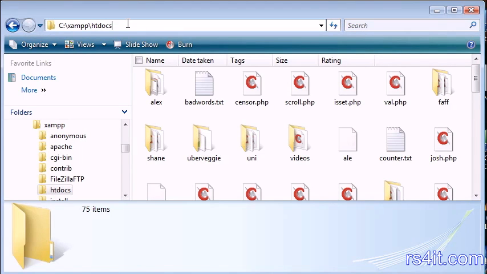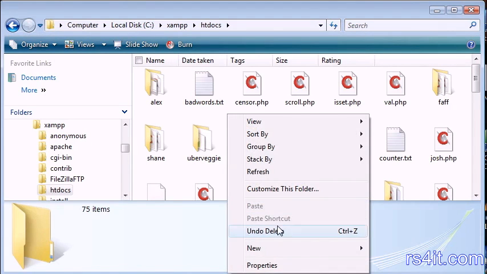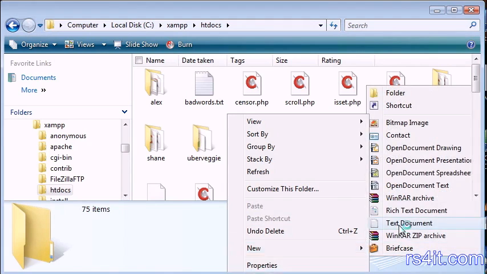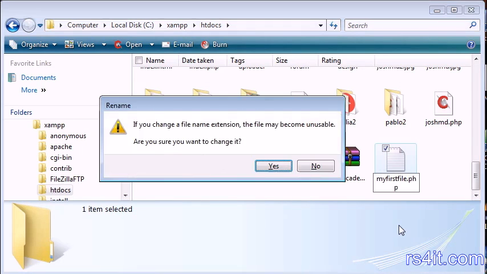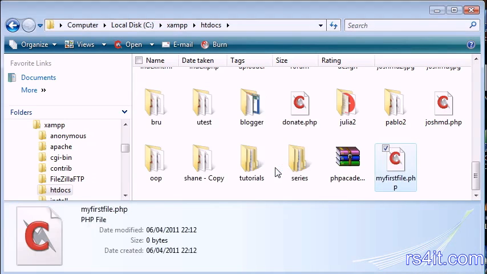our file should be. So let's go ahead here and I'll create a new text document, and I'm going to call this my first file.php. Now in Windows I have extension naming enabled, so I can automatically name my extension, but if you can't do it this way, you can see I've got, if you change your file name extension, blah blah blah, click yes, and that's changed now to a PHP file.